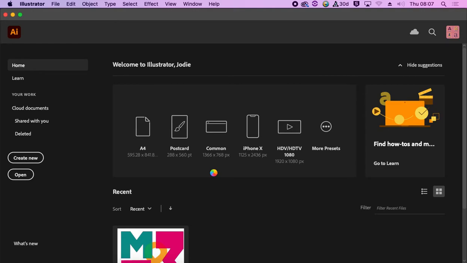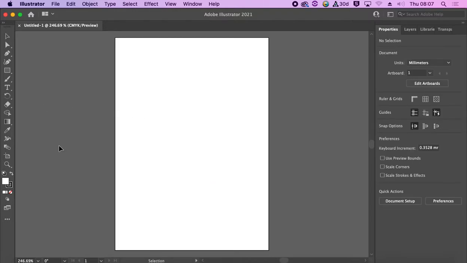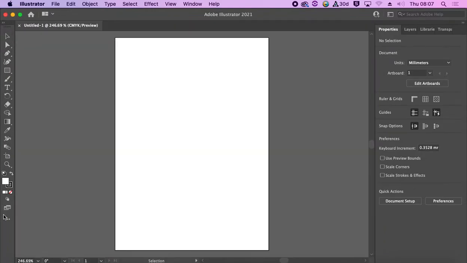Now, when my document opens, we're going to look at what's called the workspace. The workspace is just the general area that you're working in. So we have our document tab up here, and we have our toolbar down the left-hand side, and then we have our panels on the right. Our panels are where most of the stuff happens, really. We've got other options up here, different menus up along the top that we'll be looking at as well.